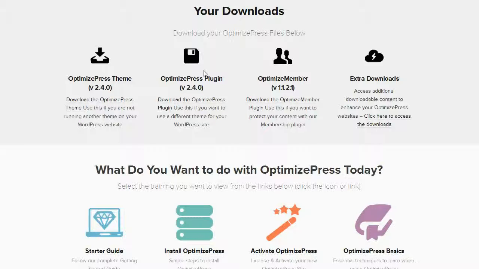If you already have a theme for your WordPress website that is working well for you, and you just want to add great looking landing pages to that existing website, then just download the Optimized Press plugin. If you don't yet have a theme, and maybe it's the first time you're setting up a WordPress website, then you can download the plugin as a theme, which includes a blog theme as well. They both run in exactly the same way. It's just if you have an existing theme, you'll just need to go for the plugin, that's all.